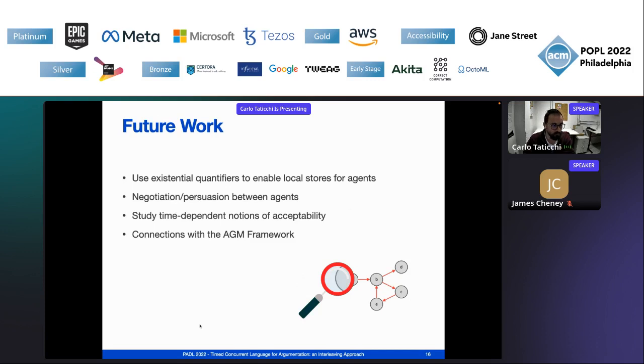Then we would like to use the basic constructs that I showed you to model more complex interactions. For instance, those of negotiation and persuasion, which require a sort of guided interaction between the involved agents.